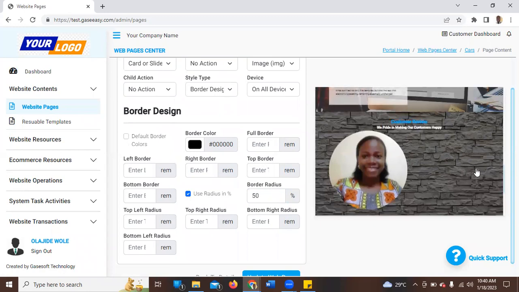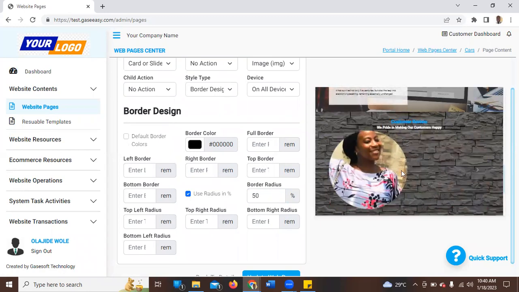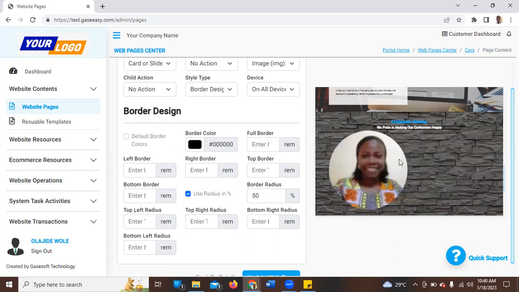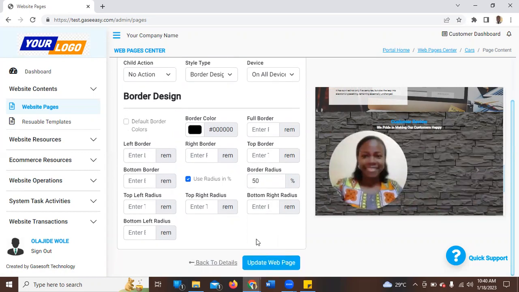Okay. If this is your desired design, you can leave it that way. If it doesn't give you your desired design, you can keep adjusting the border radius till it does. So let's go back.